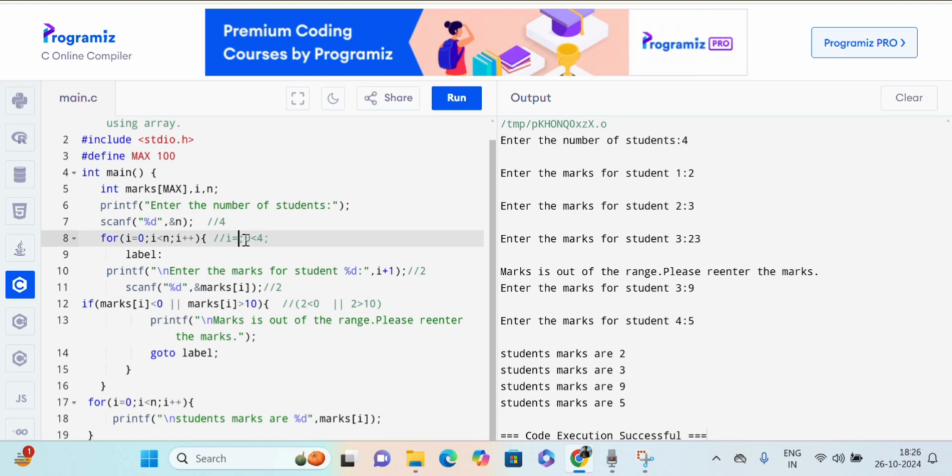1 less than 4, the condition is true, so we enter here, and we give the marks for the second student, we give 3. Here it checks again whether marks[i] is less than 0. The current i value is 1, so in position 1 we store 3. 3 less than 0 and 3 greater than 10, both conditions are false, so the message is not printed here.